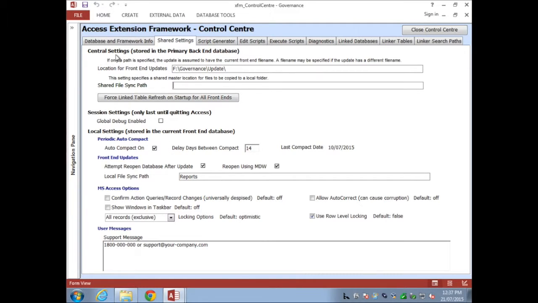What that means is, because these are central settings in the back-end database, they actually have to be updated on site, because when you issue an update, you're issuing a front end. These aren't going to be changed, whereas these settings here are going to be specific to the front end update you make. So you can change these and the next time you update, they'll be applied at the client's site. There's an option to do periodic auto compact. So rather than compacting every single time the database closes, which Access allows you to do, this will allow you to compact, say, every 14 days.